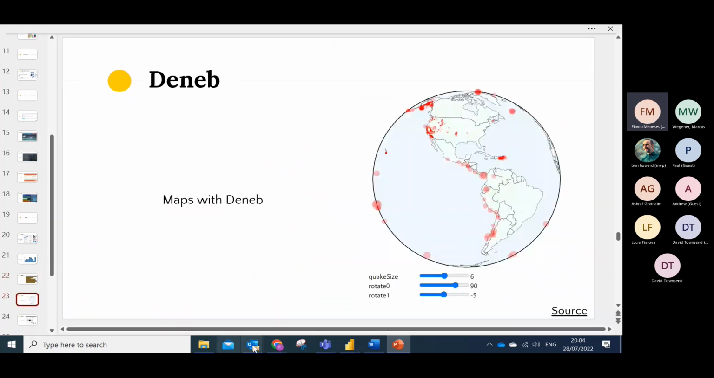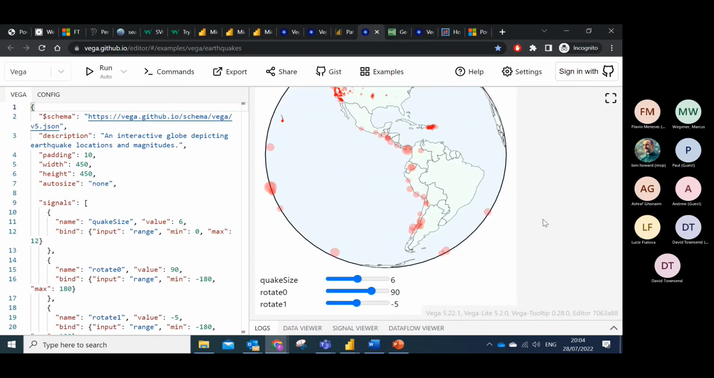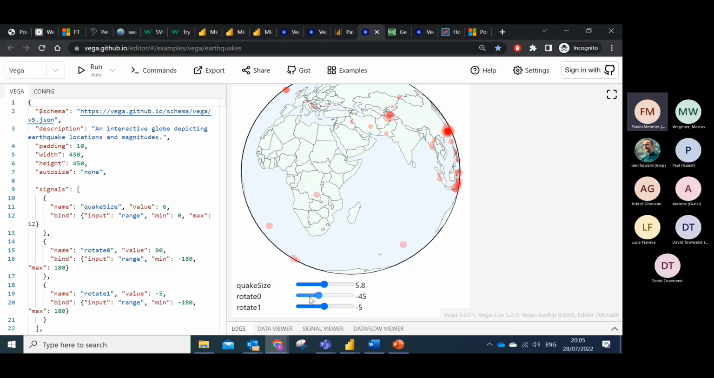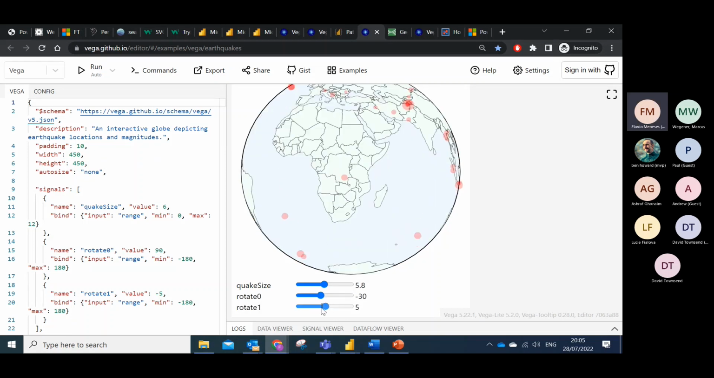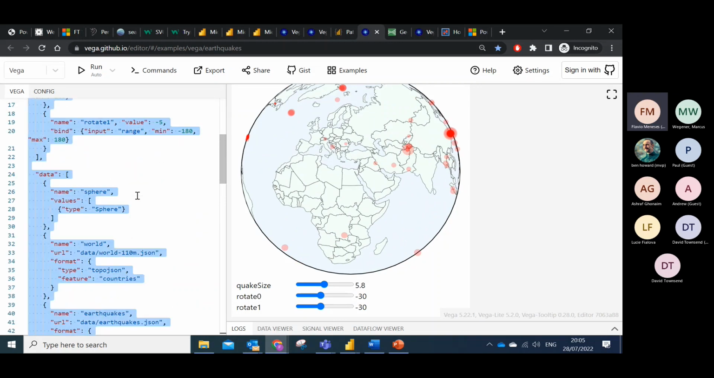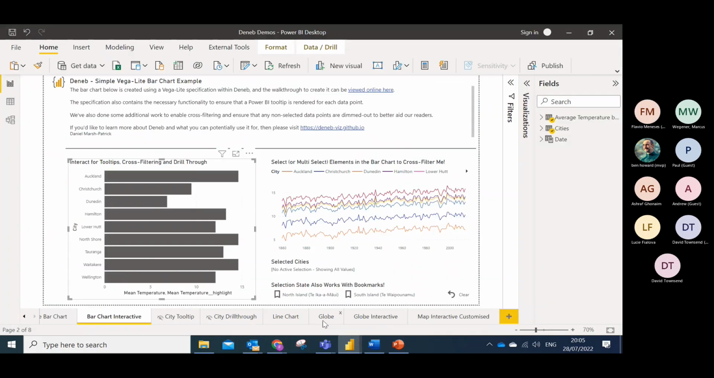If I move on to this example, I'm coming back to the browser again. This is an example where we're showing a globe, and I'm plotting earthquakes all over the world on that globe. If I interact with it, I can make the earthquakes bigger and smaller, and I can even rotate the globe east and west, north and south. Here on the left, the code has already been done for us. So if I grab all of that and try to put it in Power BI, let's try to do that.